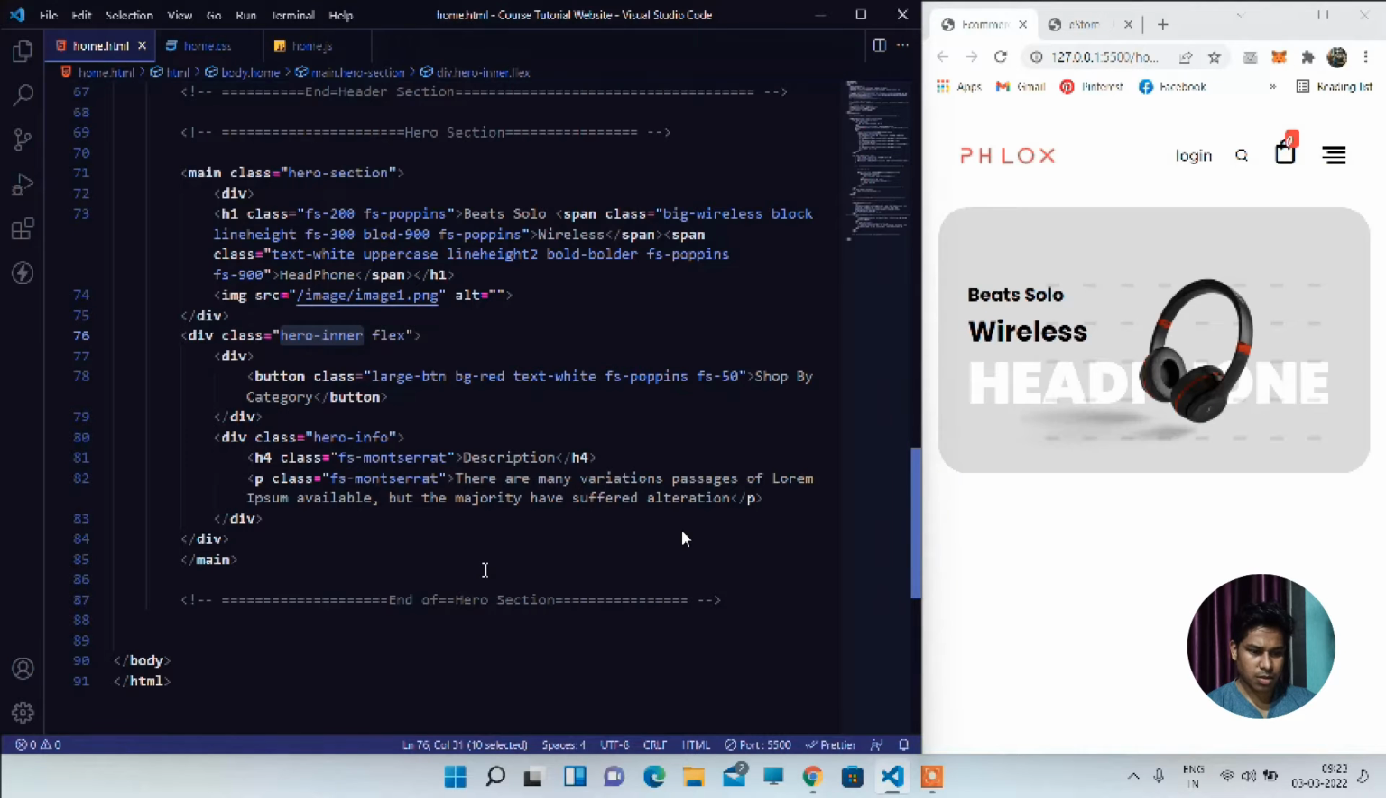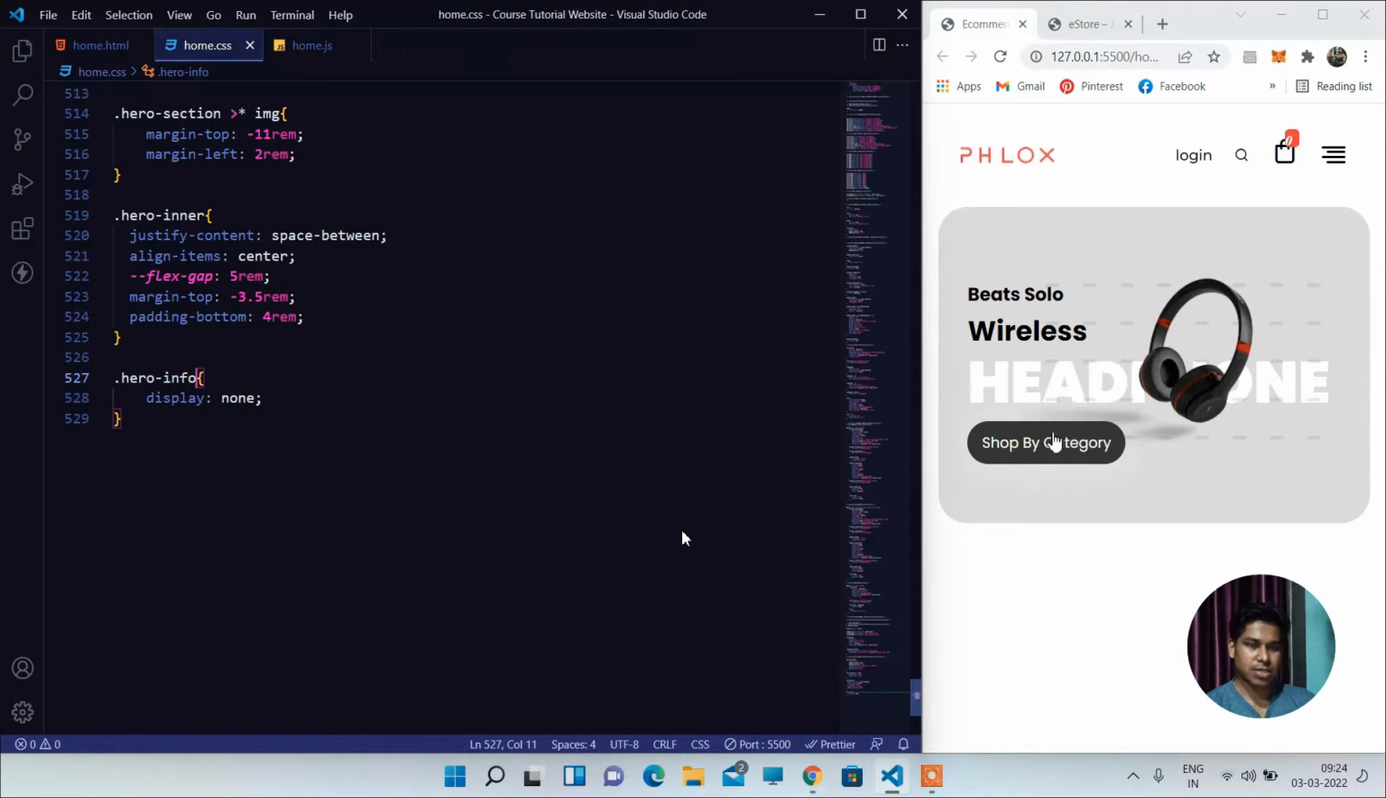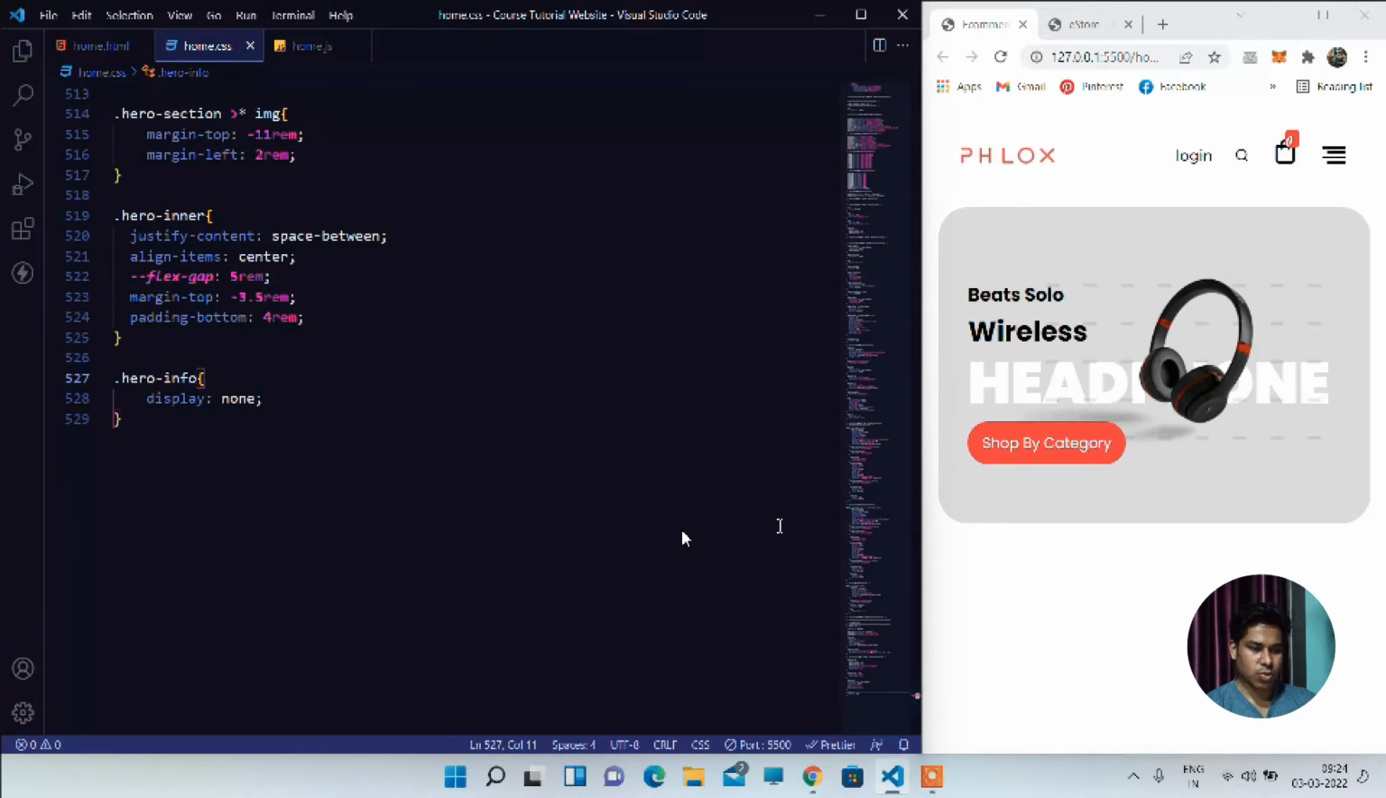Hero inner. Okay, simply remove this, and this one is going to be hero inner, because I have targeted the main container. I have to hide the text description only. So hero info, remove. So I have my button back.